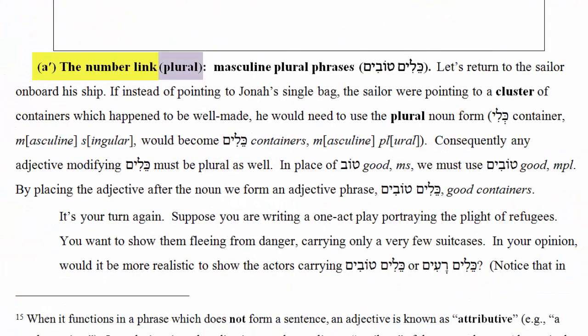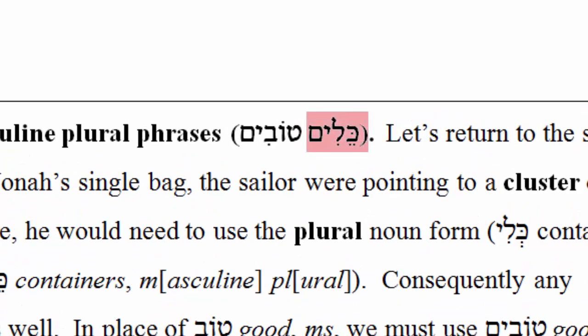Similarly, if the noun is plural, we must use the plural form of the adjective. Consequently, if we're describing not Kali but Kalim, containers, plural, then the form of tov we must use will be the plural form, tovim, resulting in the adjective phrase Kalim tovim.